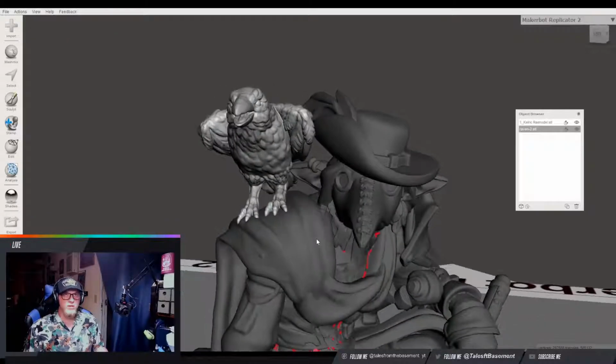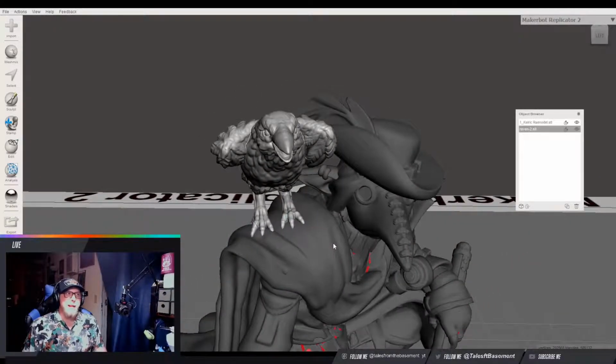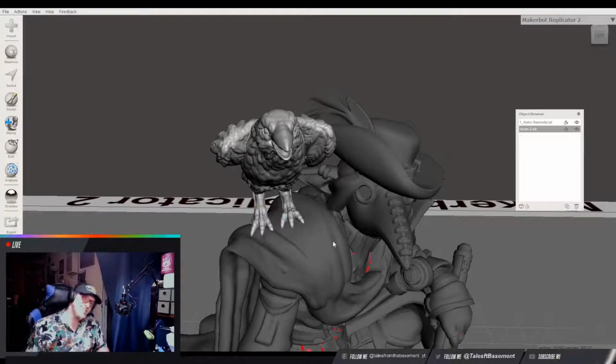Alright, so now comes actually combining the two models. I have a way simpler way of doing this now, because for 3D printing, it doesn't have to be Boolean Union.